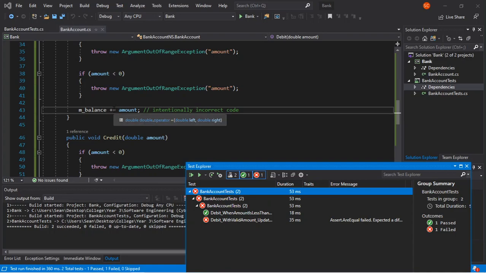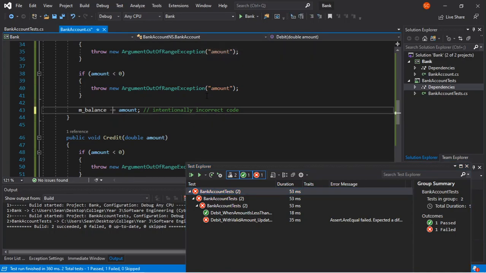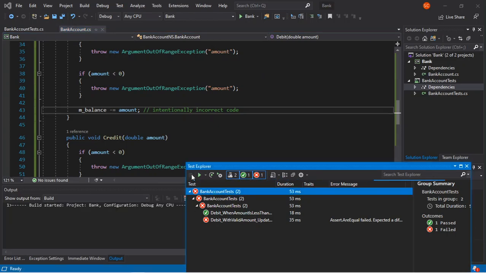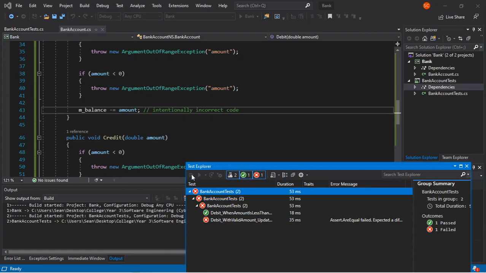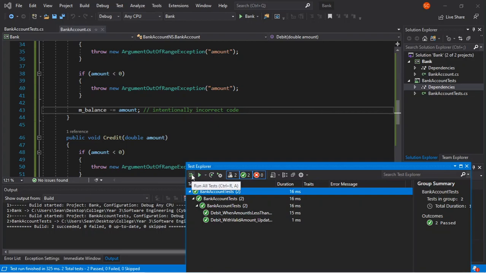So we'll now change this back to being minus equals. And we'll click Run All again for one final time. All our tests have now passed.